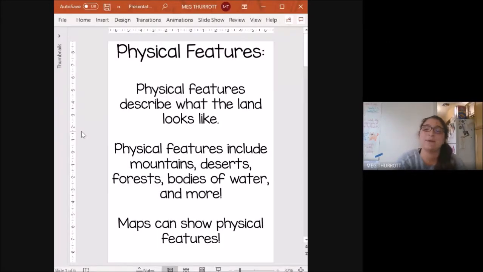Hello, scholars. Today we're going to practice maps and charts. Now, maps and charts are excellent ways to look at all sorts of information and get all sorts of cool facts from it.